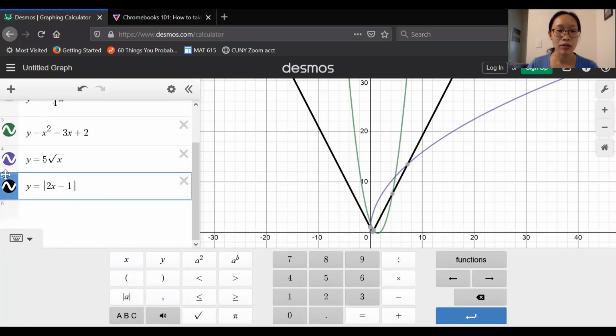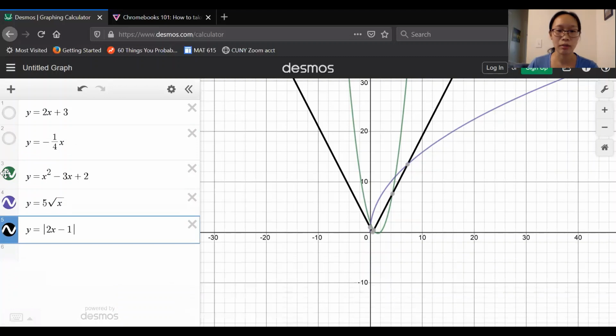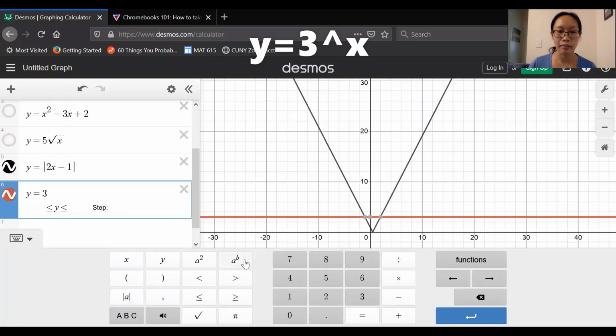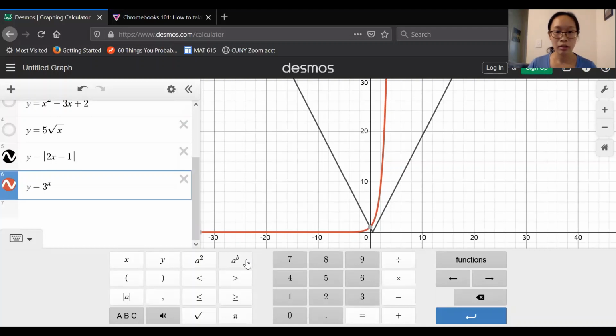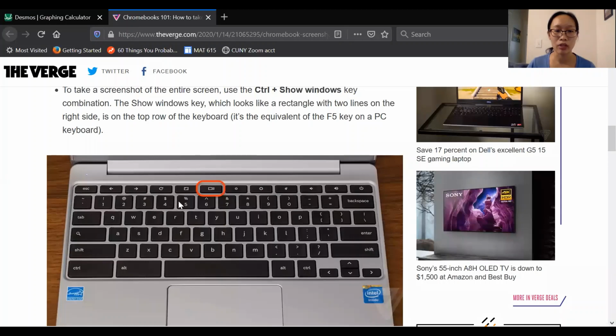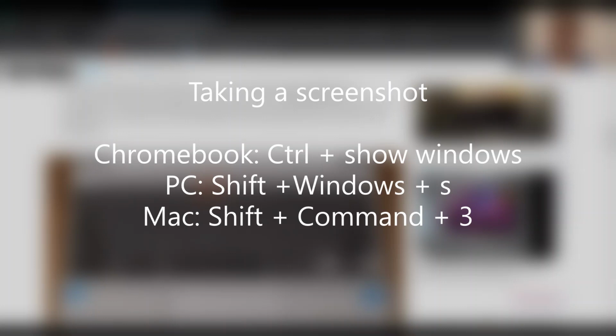I can also do exponentials, and this is getting busy, so I'm going to hide these. So y is equal to 3 to the power of x, so 3, and then this is an exponent that's not a square. So then I have 3 to the power of x. If I want to show you my work, I can just take a screenshot. On a Chromebook, which I don't have, it's just Control and then the Show Windows key. On the screen, you'll see different ways to take a screenshot if you have different operating systems.